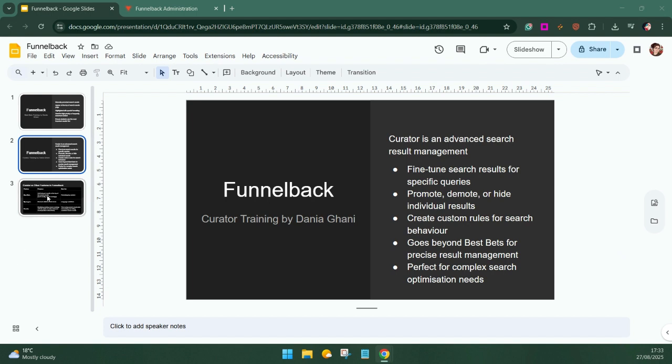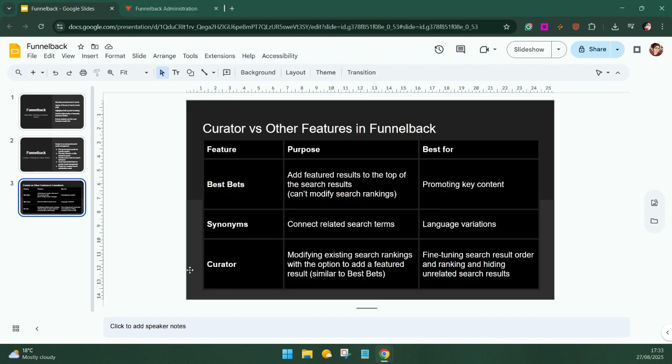So, just covering the different features that you do have available and comparing it to Curator, because Curator is more advanced. With Best Bets, that feature basically just highlights one result at the very top of the page. It's almost like having a little post above all of your search results. But with that, you can't really modify the search rankings. So you're only promoting key content to the top of the search results. So, for example, in the video that I created that covered best bets, I promoted IT support at the top of the page, and I included links in there.